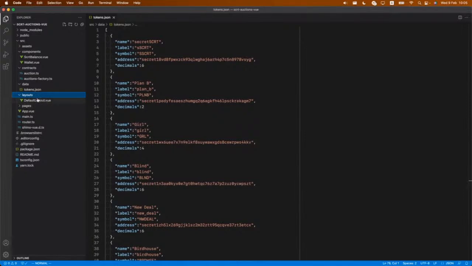I added a layout. It's not important right now because I don't want to focus on non-Griptape related stuff. And finally, I also added pages for, in this case, the index or the homepage, and another page called auction, which will be the focus of the second part of the stream. So let's get into it.